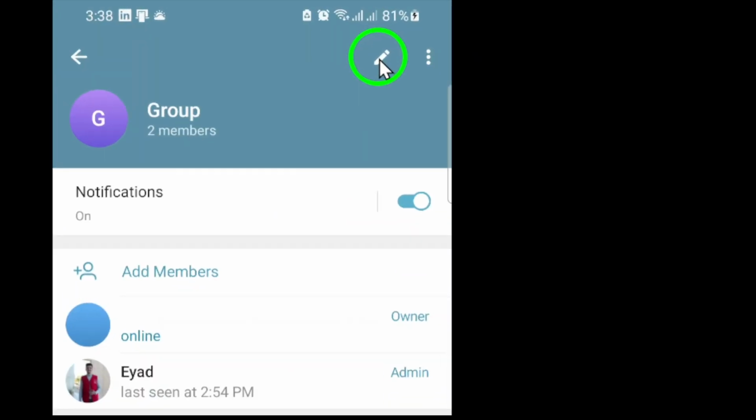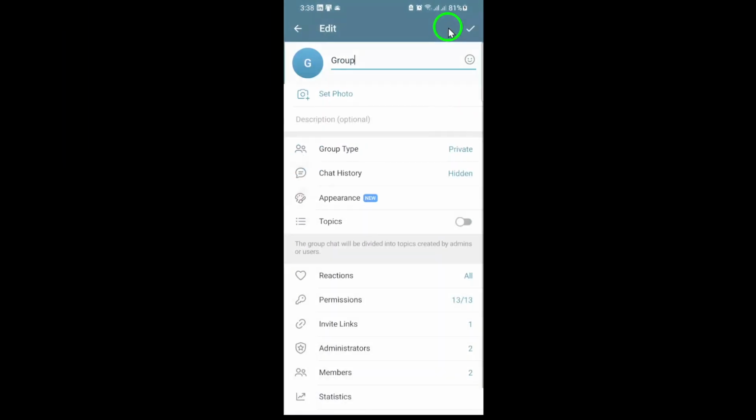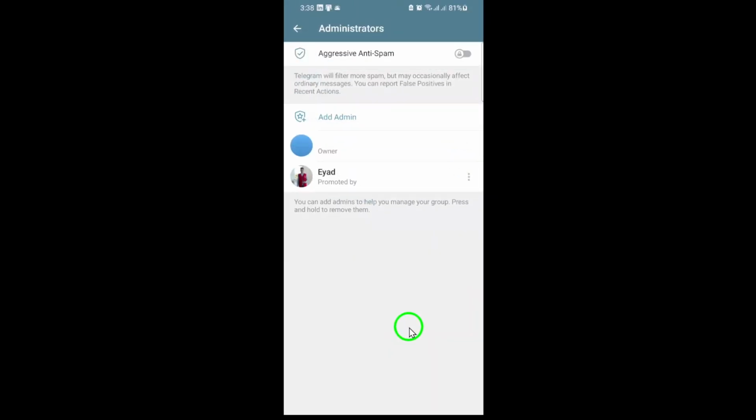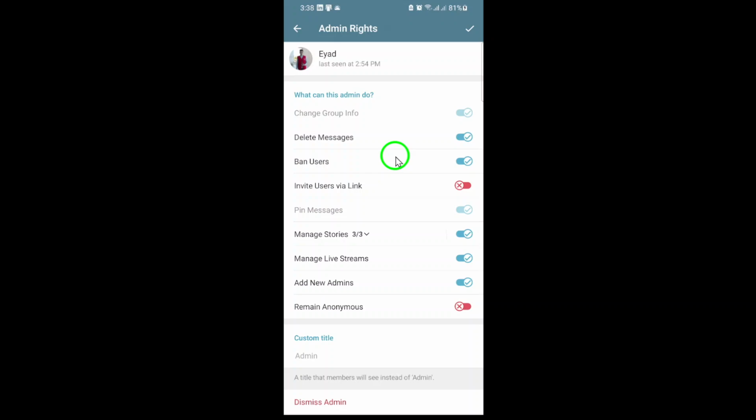Next, look for the Edit button, usually represented by a pencil icon, and tap on it to enter the group's editing mode. From here, find and tap on the Administrators section. This will show you a list of all the current admins in your group. Locate the admin you want to give permission to and tap on their name. This opens up their admin settings, where you can customize what they're allowed to do.